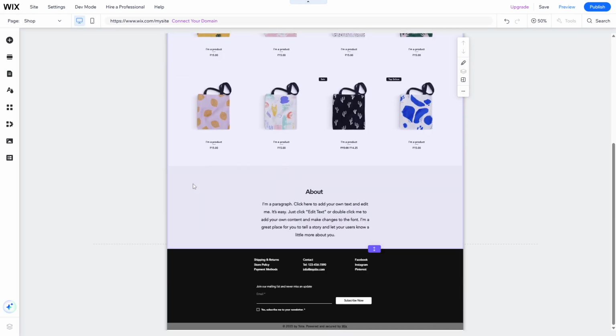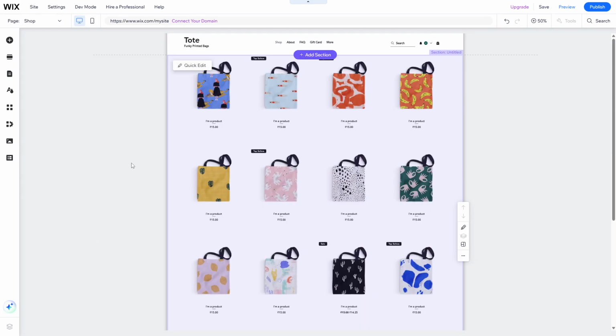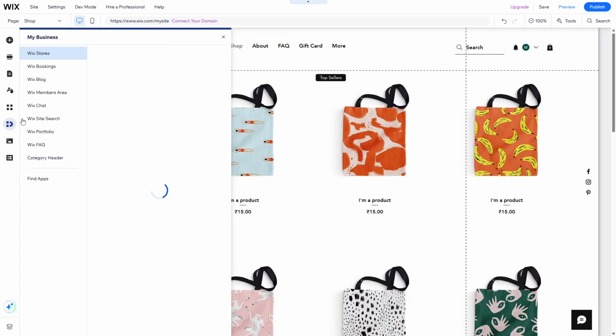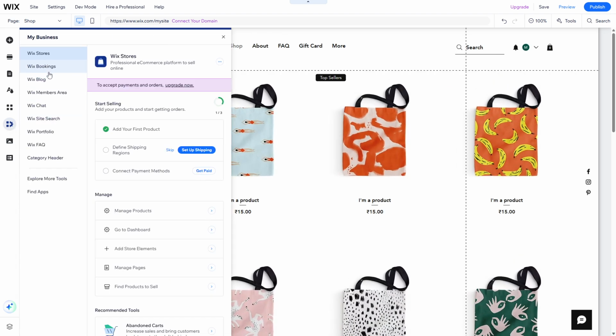So the first step is to navigate to your Wix editor, your website's control center, where you can manage all your content and apps. After you've successfully logged into your Wix editor, you'll notice a tab on the left side labeled My Business. Carefully locate this tab and click on it. Upon doing so, you will see a list of apps. Here, you need to select the app that you desire to delete.